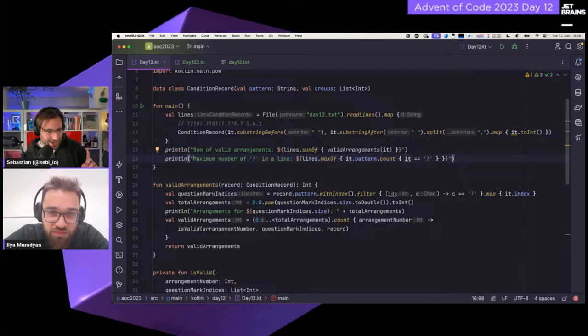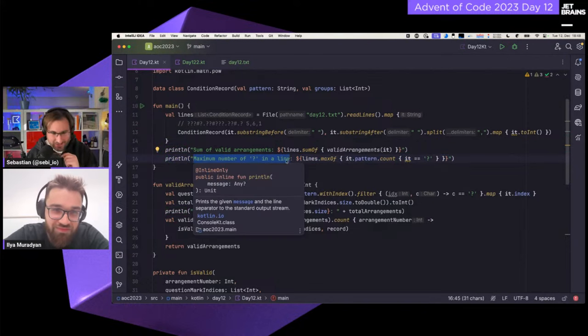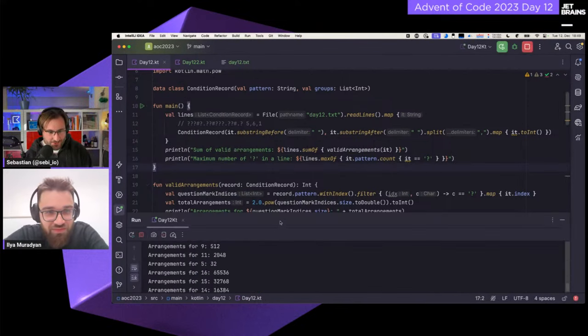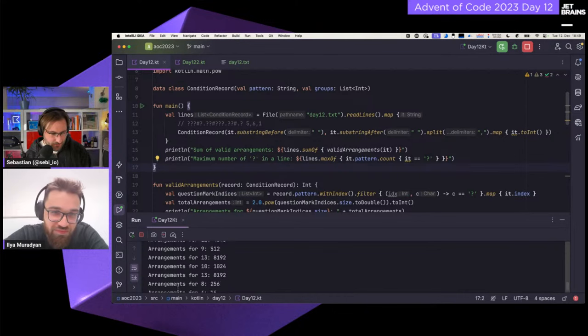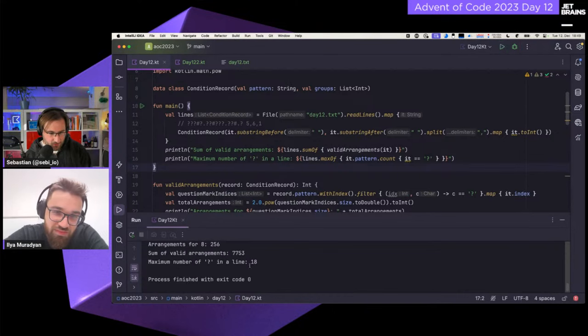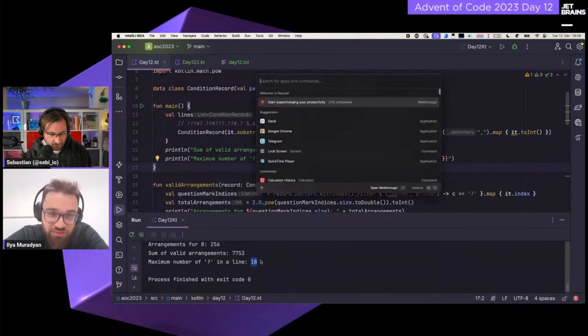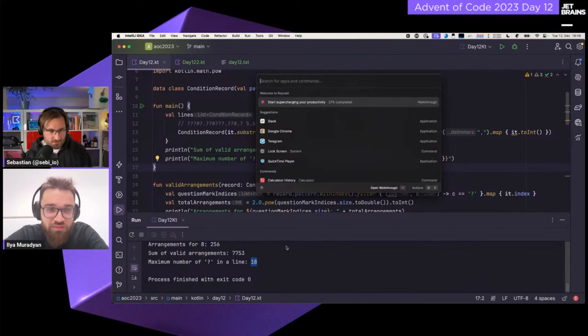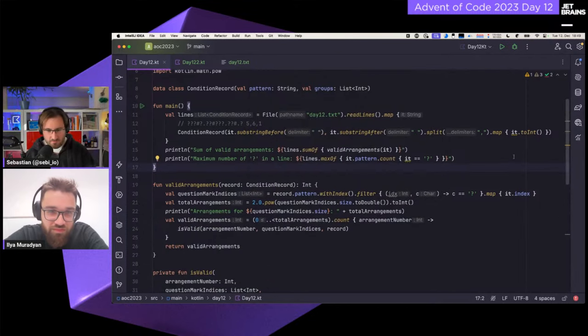I actually check what's the maximum number of question marks in a line. I did that beforehand, but I just wanted to make sure it's actually visible at the bottom. So if we do run the solution here for a second, we will see that the maximum is 18 in my input. So that's 2 to the 18 combinations that I can brute force. That's like 260,000. It doesn't seem that bad.